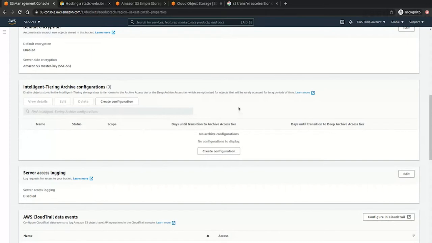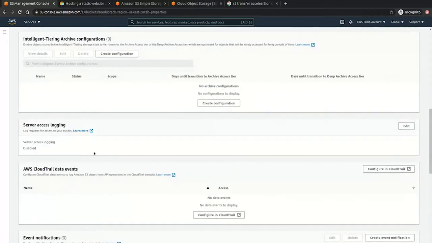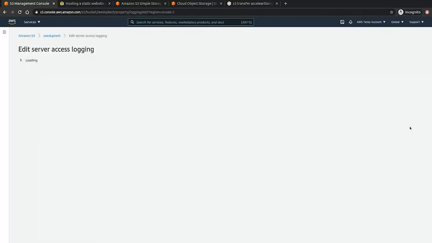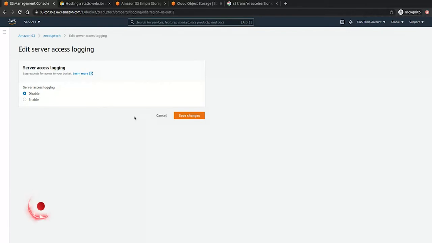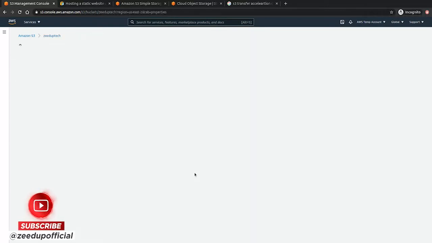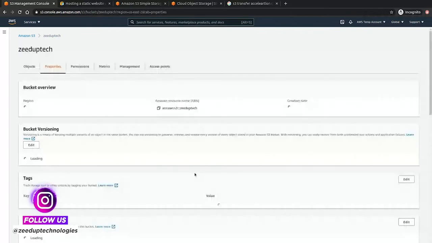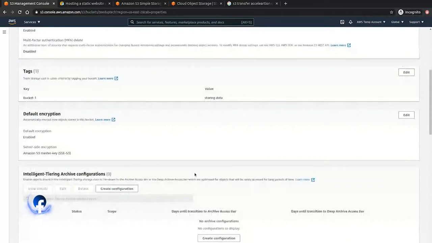Next is server access logging. Server access logging is right now disabled for me. As I had already mentioned, we do have an option to enable or disable it. Server access log is nothing but the log of requests to access this bucket, meaning every time this bucket is accessed, if something goes wrong with this bucket, if there is an error log or an access log, both of that gets covered inside this. That is what we mean by server access logging.